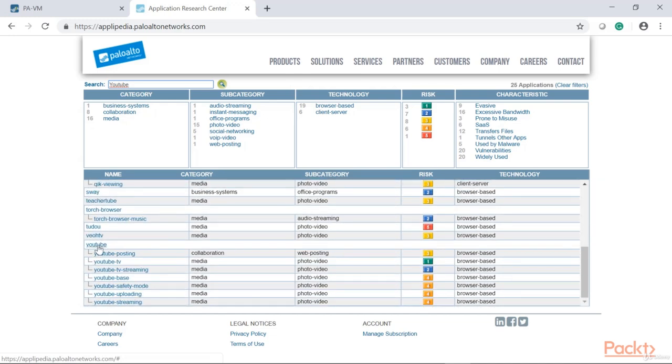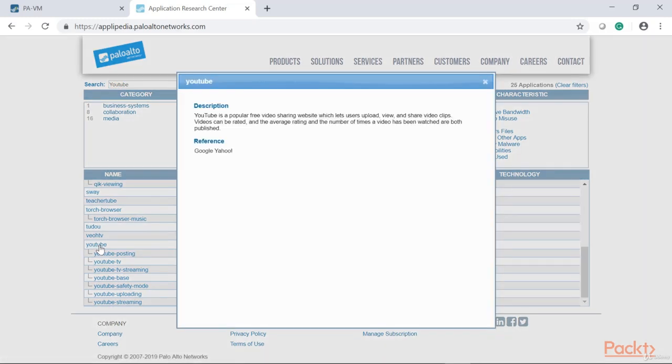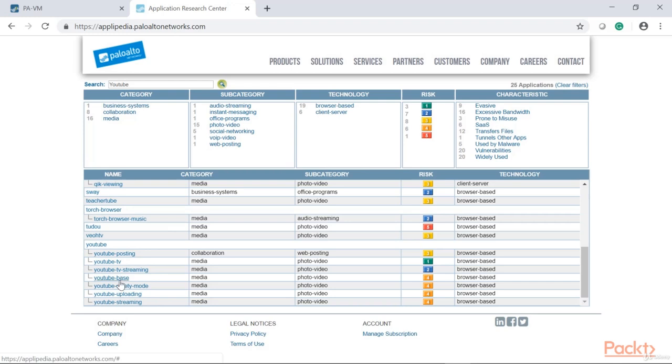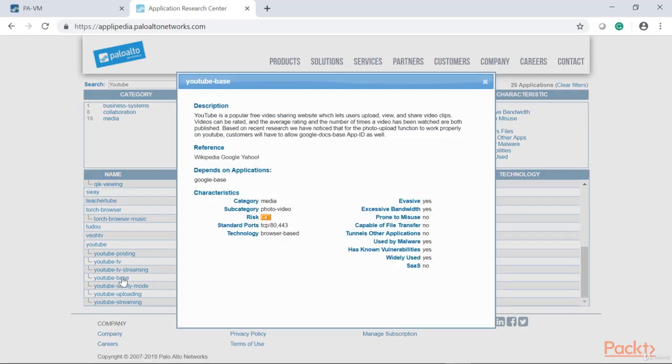In our case, we see that we want to block YouTube. So YouTube is basically the global object. Inside that object, you have every single dependency for YouTube. So let's go ahead and see. Right now we have YouTube, and this includes posting, which is collaboration, YouTube TV, YouTube TV streaming, YouTube base. You're going to see everything base. This is like the default or the primary object for an application.